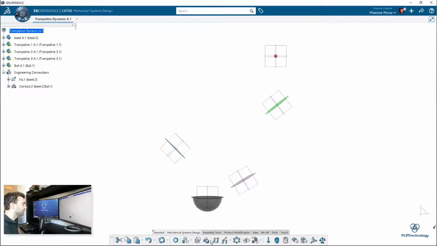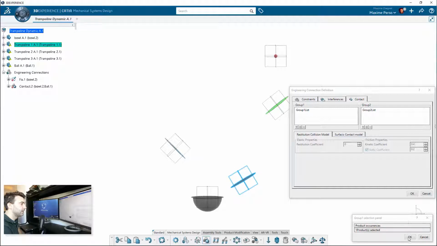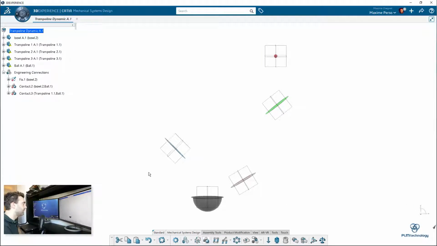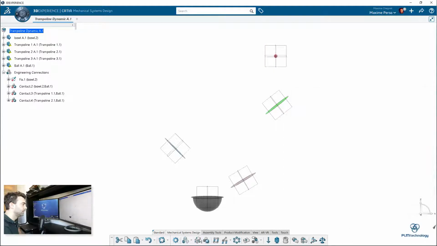Okay, I continue doing my contact between the trampoline one and the ball. And restitution coefficient zero again. Okay, we continue with the other one. And the last one.